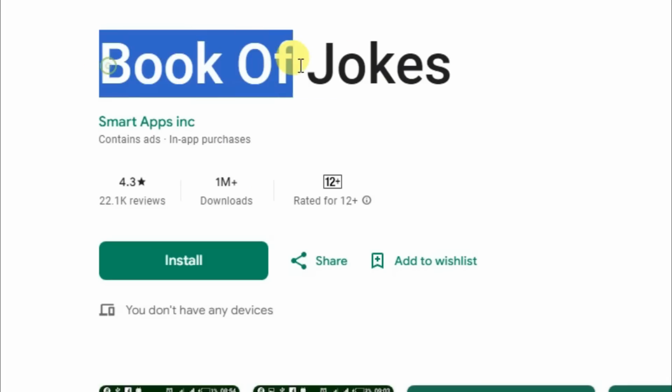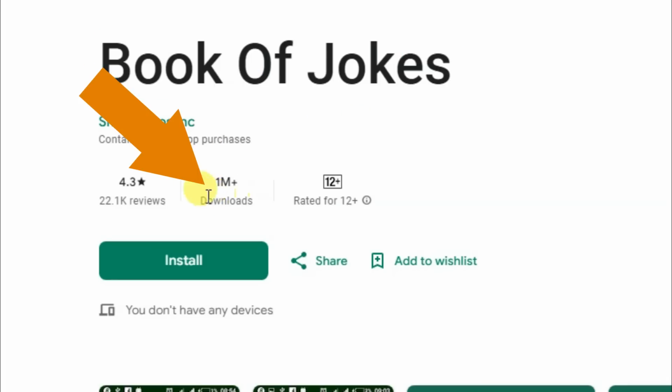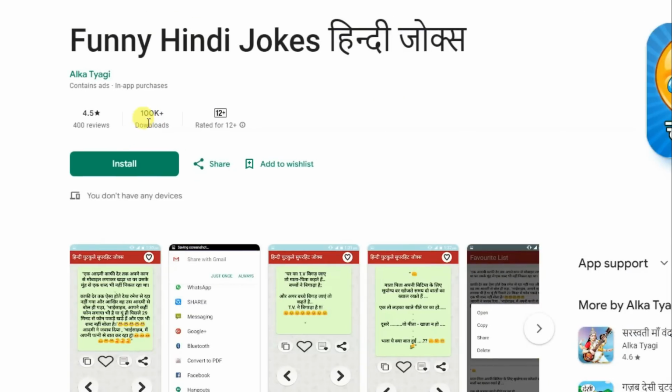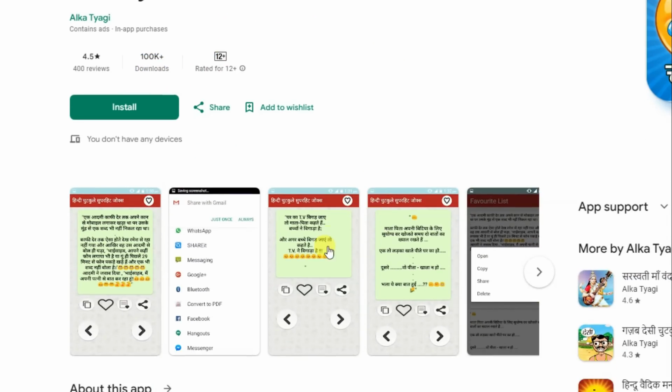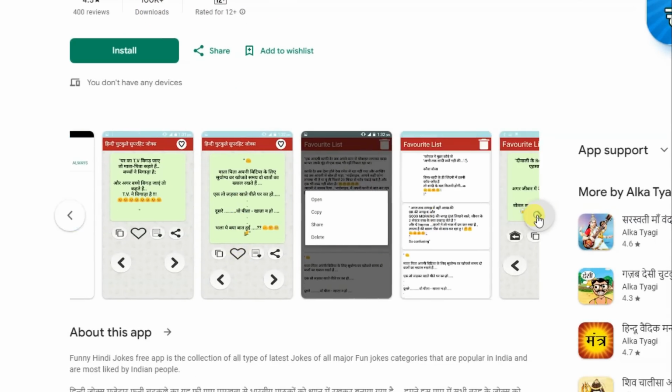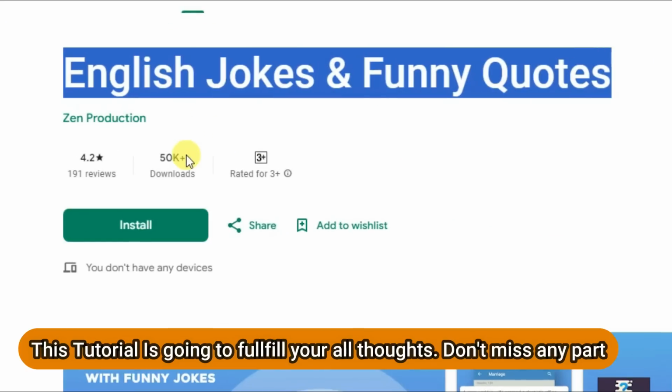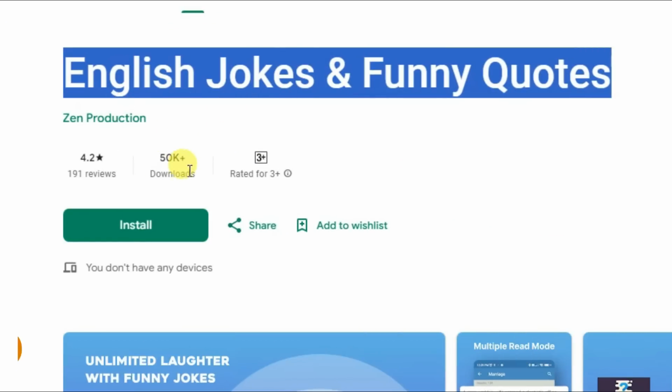As you can see, this application has got more than 1 million downloads. Here you can see screenshots of this application. This application has got more than 100,000 downloads. Here you can see screenshots of this application. This application has got more than 1 million downloads. This application has got more than 50,000 downloads.